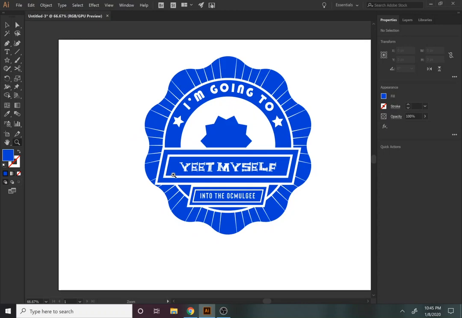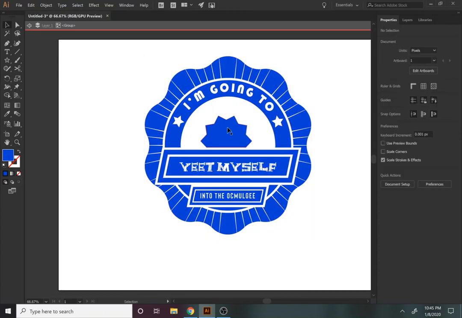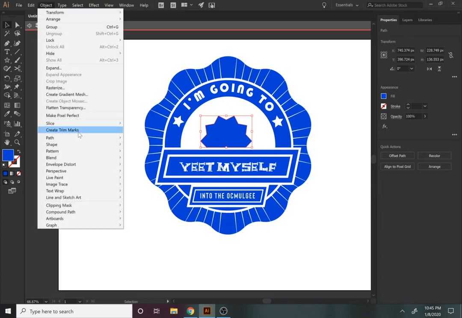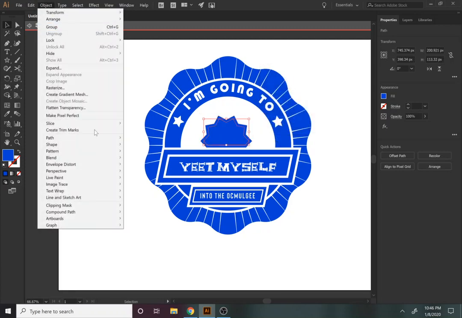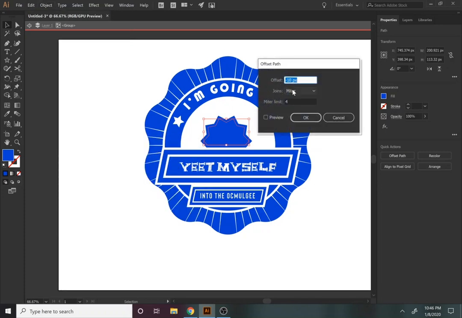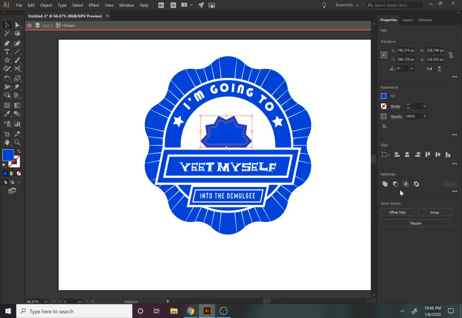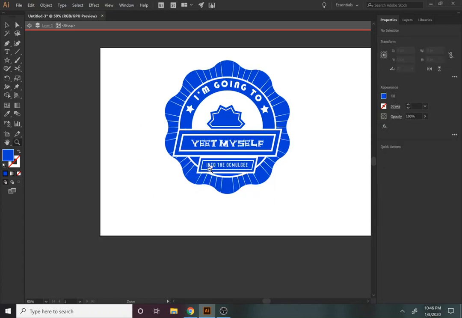In fact, you know what? I am not done yet. I'm just gonna go back into the isolation mode here. I'm gonna grab this little guy here, and once again, object, path, offset path, -10. Object, path, offset path, -5. And we're just gonna go wild here, because why not? All right, sweet. Look at this. Look, we got this fun little thing here.